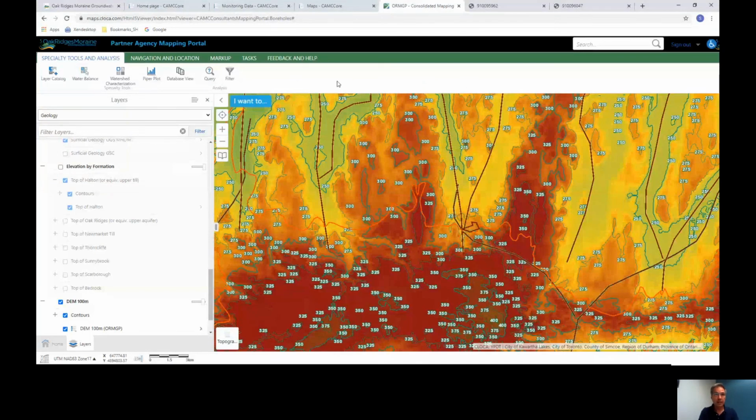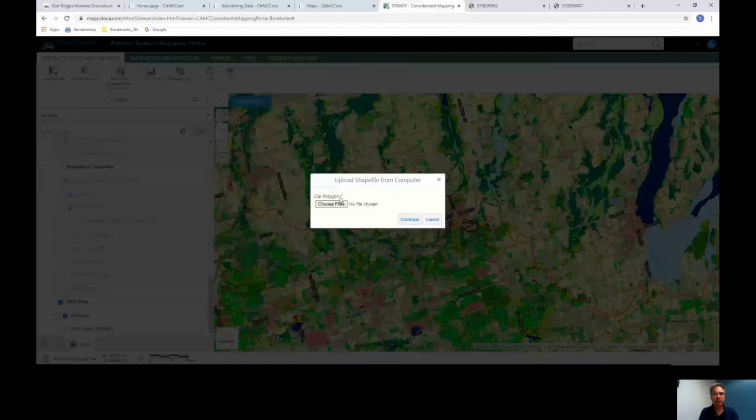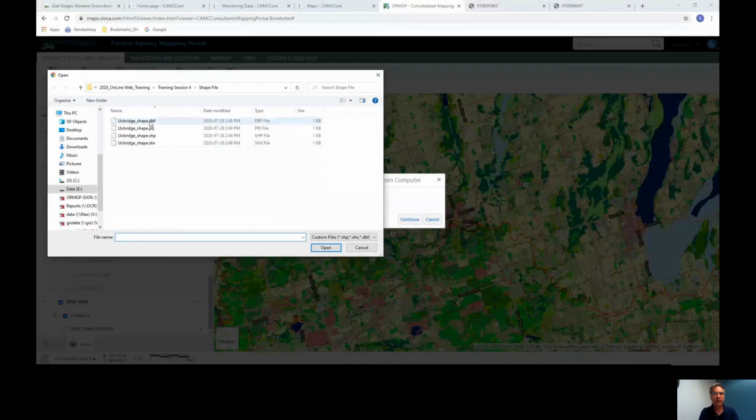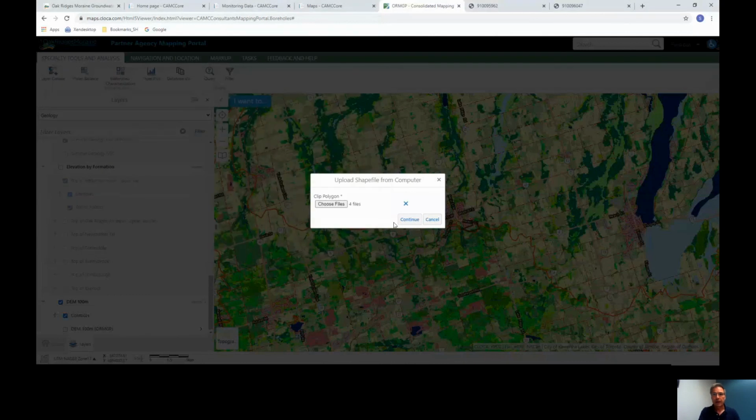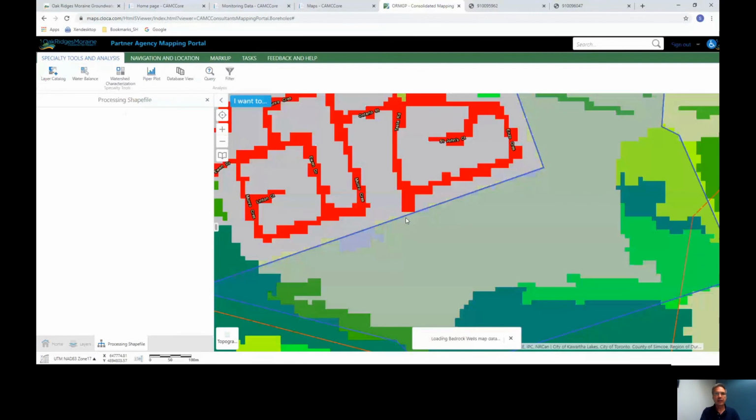One of the things you can do here is the watershed characterization. I haven't done this tool either. If I say I want to do a watershed characterization tool, I'm going to upload a polygon to the GeoCortex, and I'm going to continue. I'm going to choose the same 4 files that I did before. So there's my shape file, and I'm going to say continue. And so what happens here is you get a characterization.